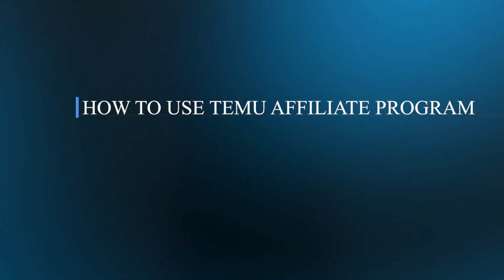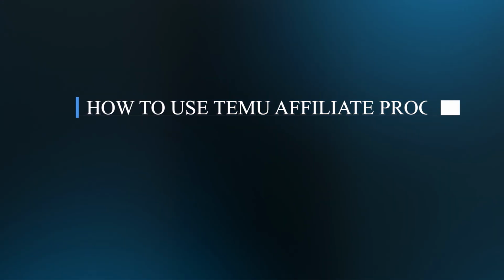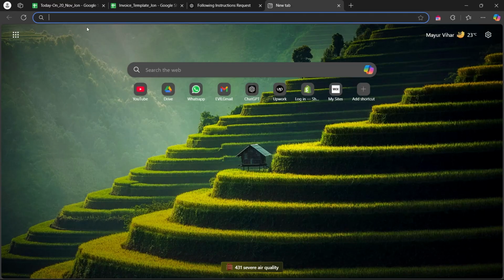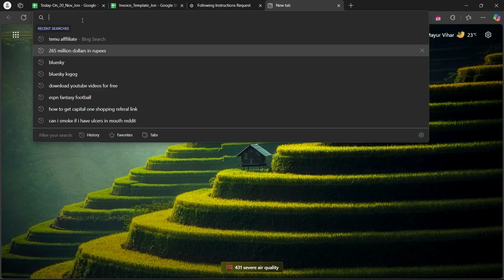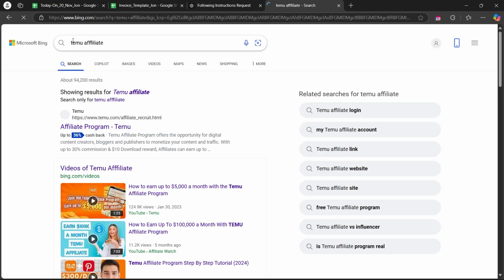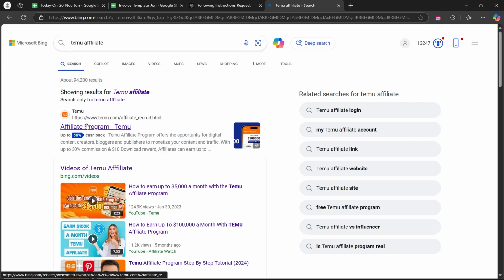Today I'll be showing you how to use the Temu affiliate program. So in order to do this, first of all, navigate to any browser on a PC, go to the search bar, type in Temu affiliate, hit enter and you will see the first search result that says temu.com affiliate program.